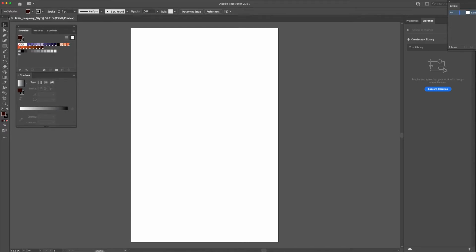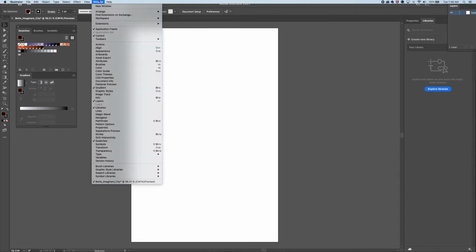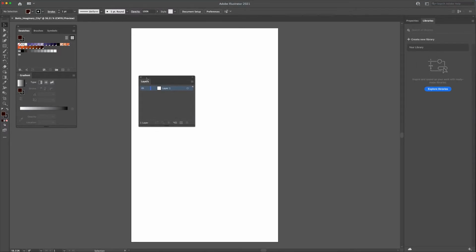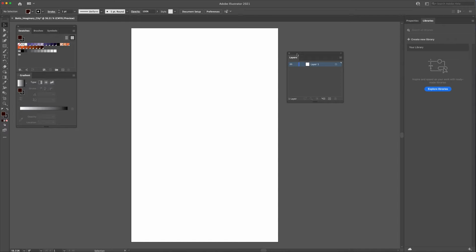You'll notice that Illustrator is laid out in the same way that Photoshop is, but the tools and the arrangement of elements are going to work a little bit differently. The first thing that I want to do is bring up my layers palette. I'm going to go down and you'll see layers is right here. I've already pulled it out so that you guys can see it as I'm working with it.